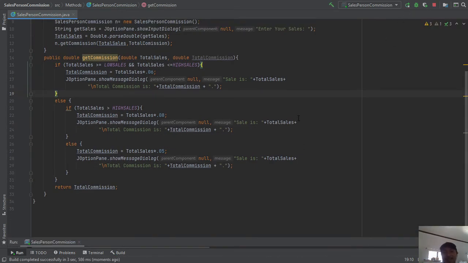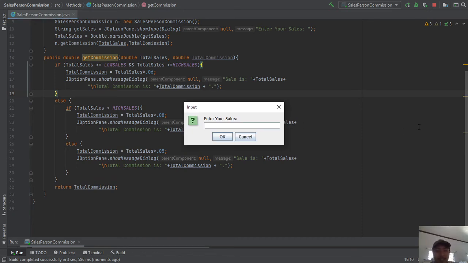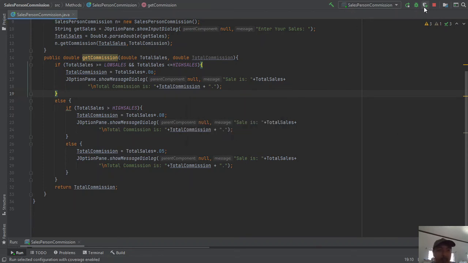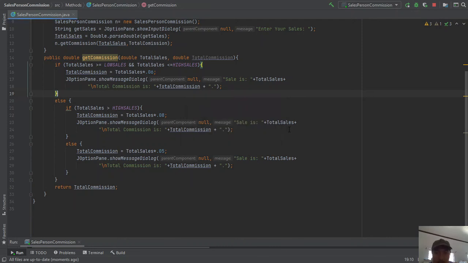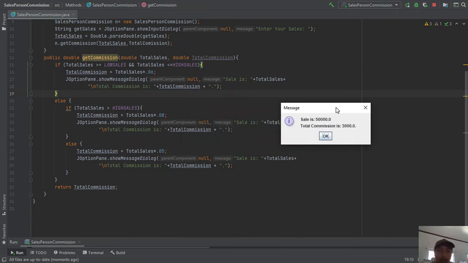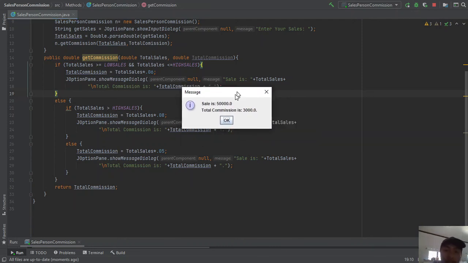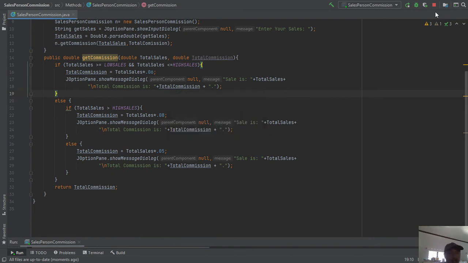Now let's try to run the program. Let's try more than 99,000: 100,000, 8%. Should be 8,000 commission. Great. Now, let's try to run again. And let's try the middle value, 50,000. Okay, so 3,000, because we're using 6%. And then let's stop it.